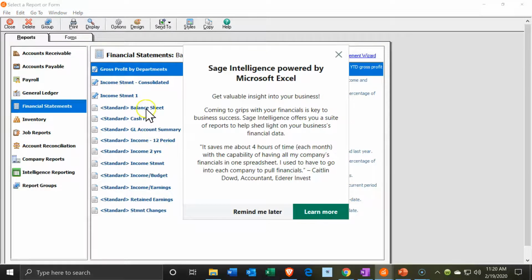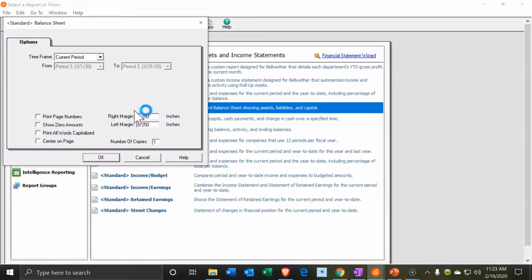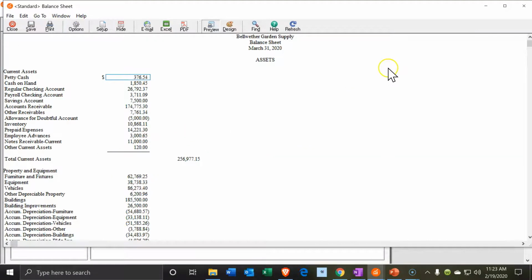Let's take a look at the balance sheet first. So we're going to go on to the balance sheet reports. We'll open up the balance sheet report here. I'm going to be choosing the current period, so I'm going to keep it at that current period and then open up this report. So I'm going to say OK, and then here is our report.